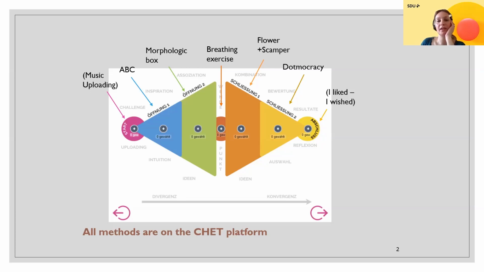And you see at the beginning and at the end, I put some exercises into brackets because they're not exactly part of the creativity process, but I already talked about the importance of uploading. So allowing people to write down the ideas that they already have and about reflecting about the process. So we also used some methods for this, but I mean, you're teachers, so I'm sure that you're prepared for stuff like that. But just to give you an example, in this process, we started with the ABC method, and all these methods, they are all on the CHET platform.